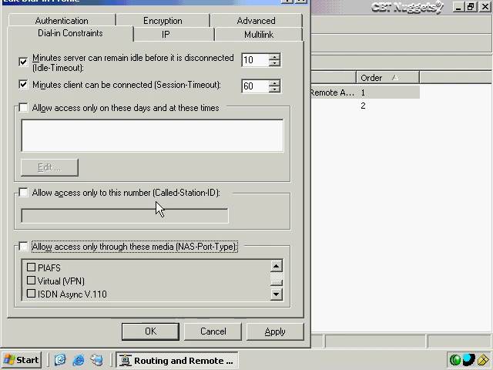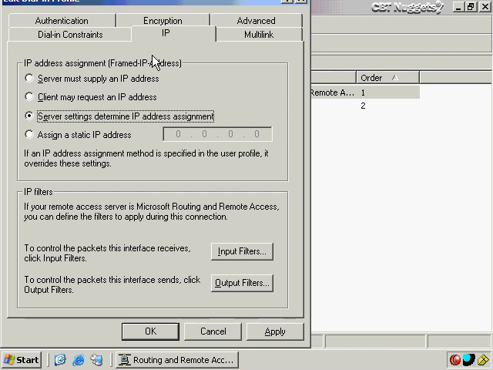Then there's the IP filters that we configured here as well that I talked to you about earlier. You can identify these items. And these pretty well explain themselves. The default setting here, server settings determine IP address assignment. Remember in routing and remote access early on here, I right-clicked on the server, chose properties. That's where you determine whether or not you're going to use a static pool or DHCP. Well, that's what that's talking about here if we use the server settings there.